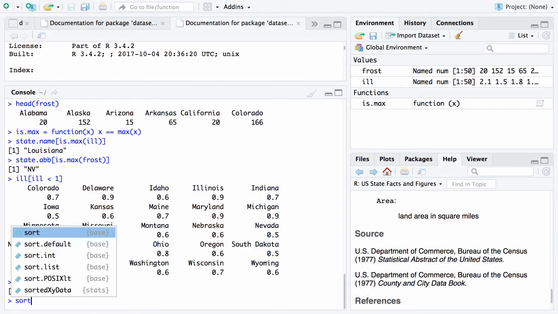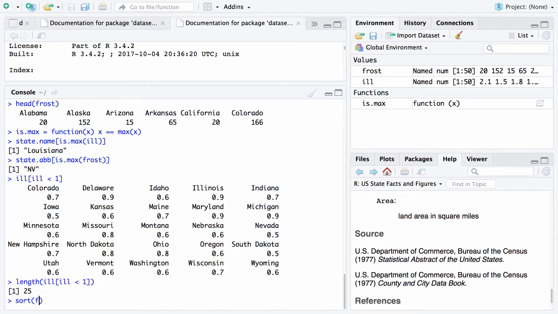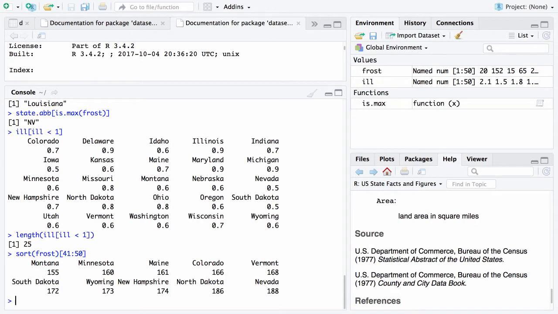Here's another one. We could say sort of frost. This will sort the frost vector. And let's say we want to get states 41 through 50. This will give us the 10 coldest states in the United States. And you can see most of them are located along the north there, and those are the ones with the greatest number of days of frost. So that's a little bit of manipulation of the state.x77 data set.